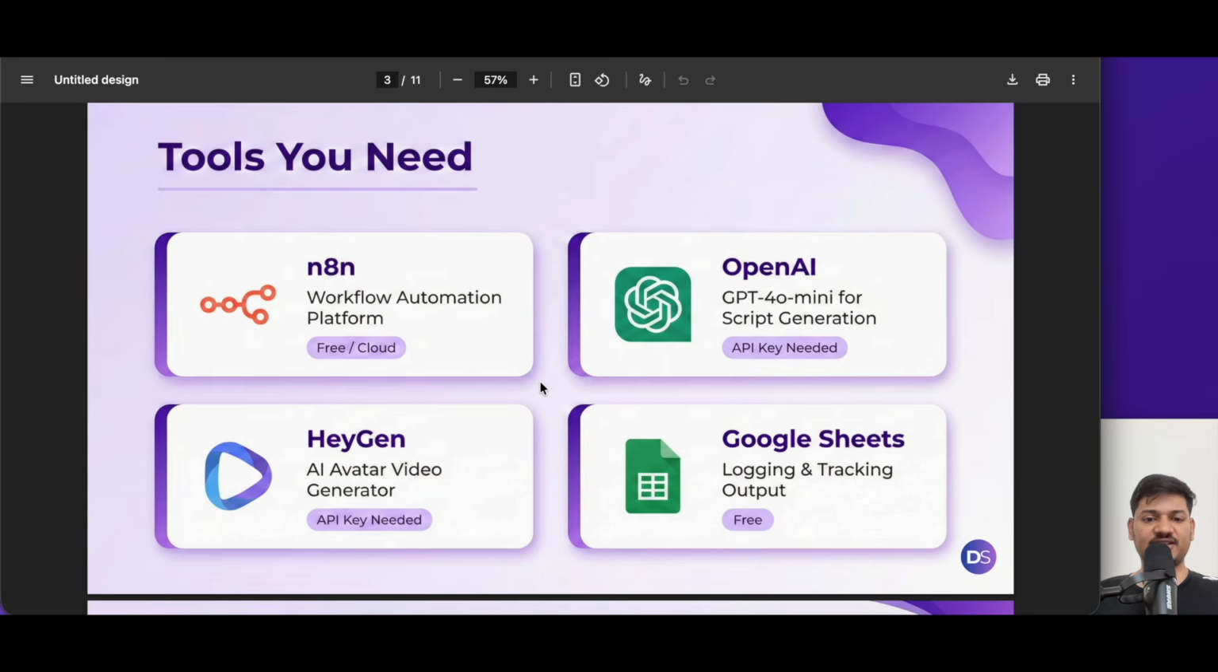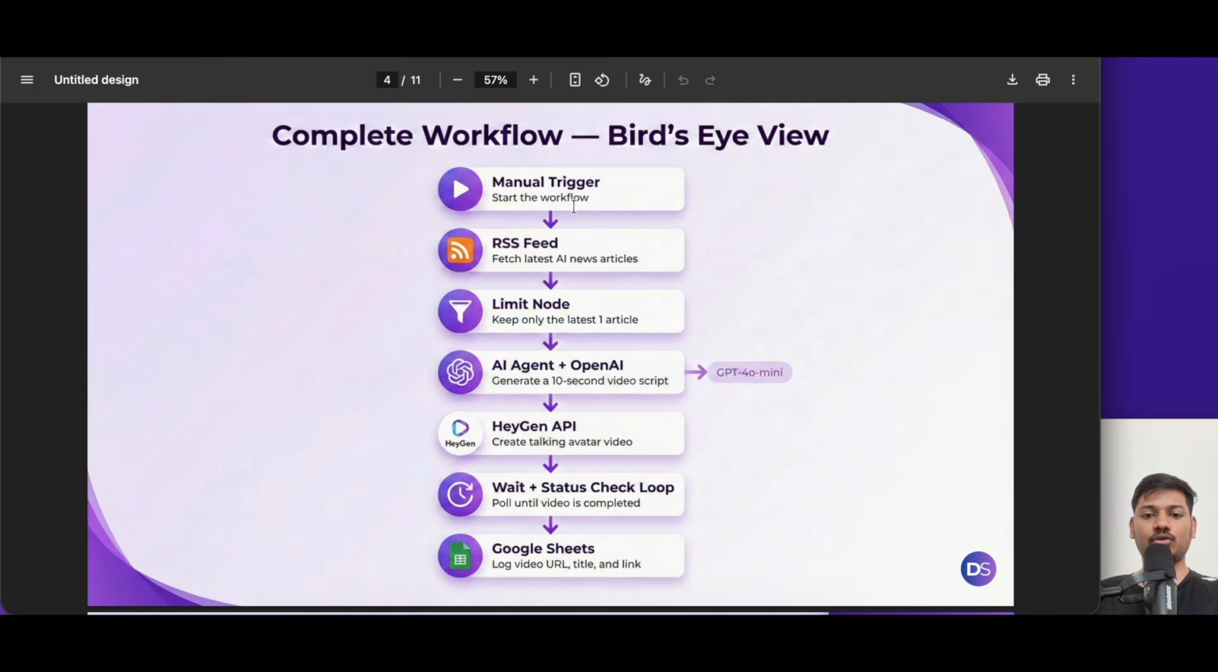So these are the tools basically that we'll be using to build this workflow. First we'll be needing n8n, then we'll need OpenAI API, we'll need HeyGen's API, and then we'll need Google Sheet. Now in the bird's eye view, this is how the automation looks.